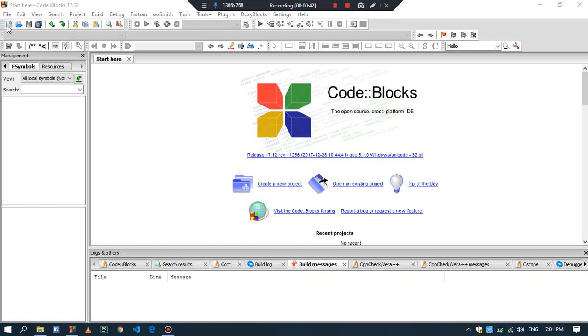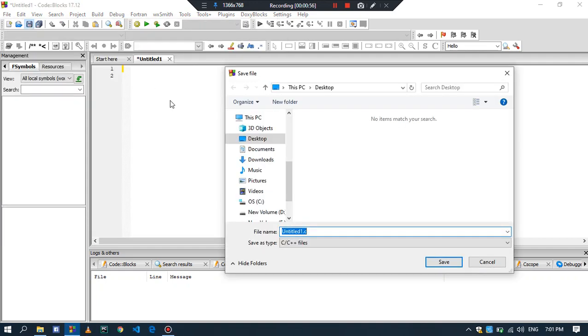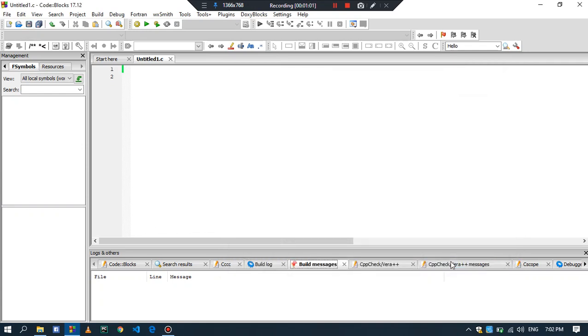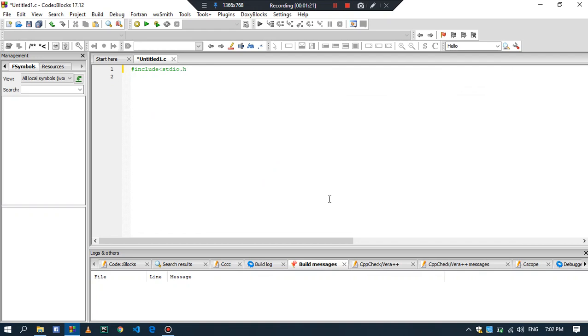Now select an empty file. Then first it's better to save your program. We save it, for example I save it on desktop. Save. Okay, now let's code. First you will have to add a library statement, which is hashtag include as then stdio dot h.